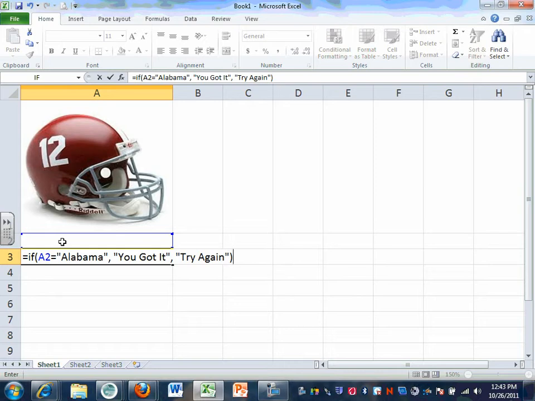If you click enter, will it say try again? It should. If it says contains an error, then you don't have exactly what I have up there. You have to have the quotation marks. You have to have everything as I have it on the screen right here.